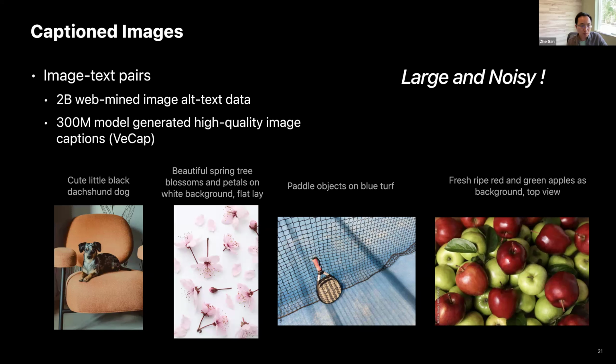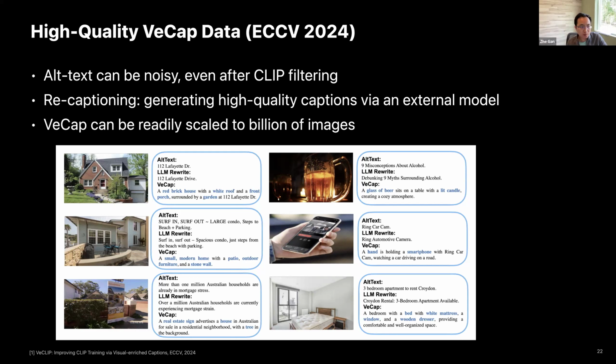For example, take the image in the top left. You can see the alt text for this image is just the address of the house rather than a description. So it's really not a description of the image, but rather the home address. This means the high-level idea is that we can improve this kind of data with a recaptioning technique. And that's the whole idea of our ECCV paper.